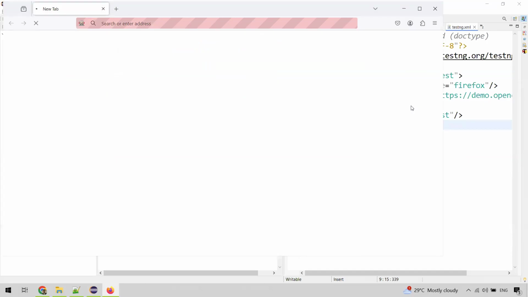So that's the beauty of parameterization. You don't need to change the code, even at the code level, right? You just change it in your TestNG XML. So once you write the code, you can just open your TestNG XML and drive your application using the TestNG XML itself.